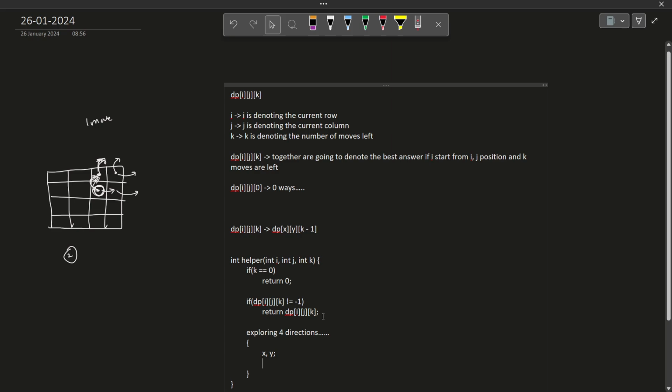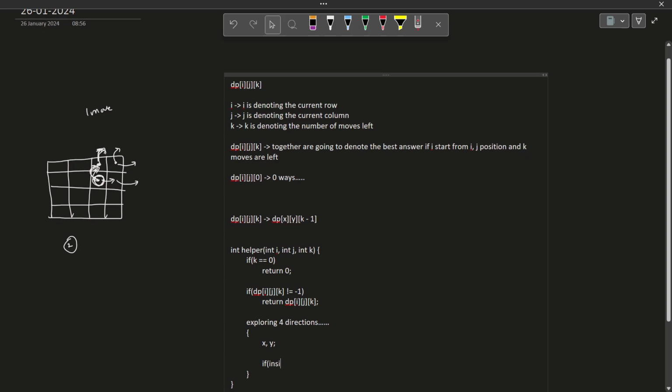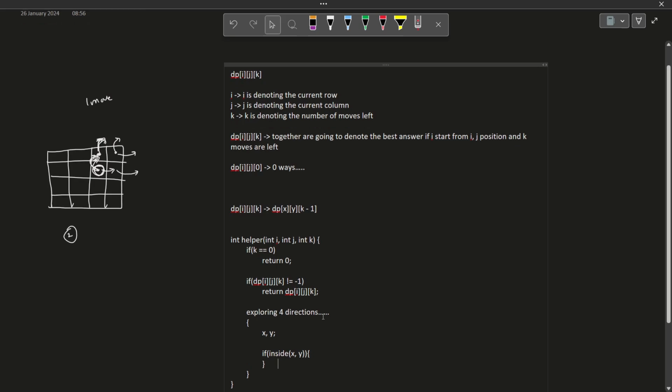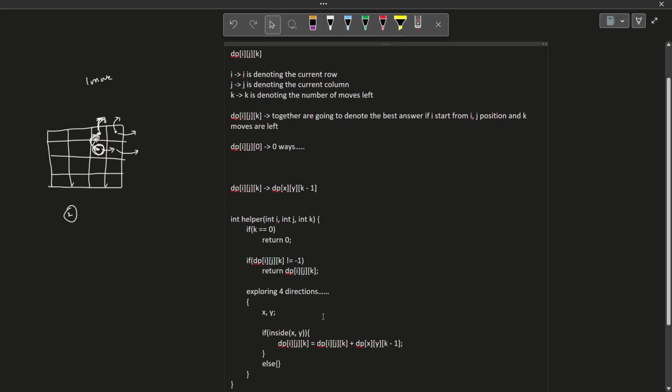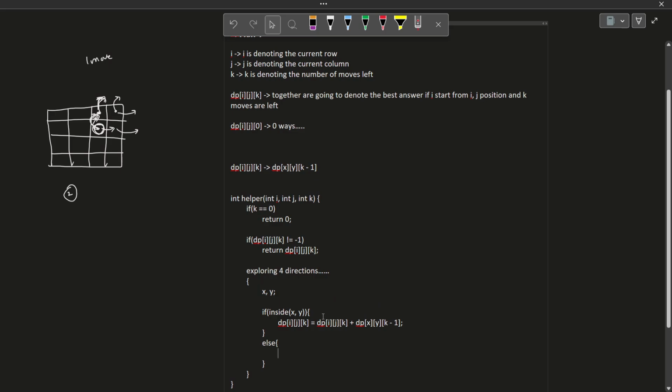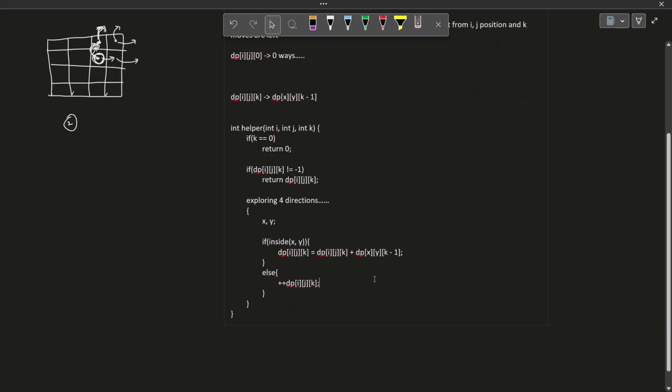So now with this x comma y, what I can try to do is, let's say I have a function inside which is going to tell me whether this particular coordinate x comma y is lying inside the grid or not. If it lies inside the grid, what I'm going to do is dp of i j k is equal to dp of i j k plus dp of x y k minus 1, right? So this is one thing that I do. What happens if it lies outside? If it lies outside the grid, that means I have found out one possible way of going outside the grid. So I'm just going to increment dp of i j k, right? So this is exactly what you have to do.